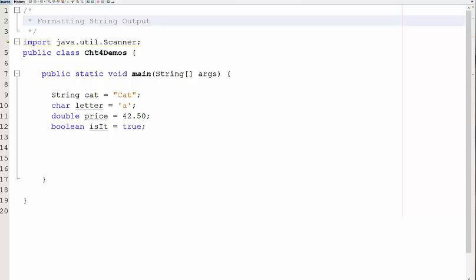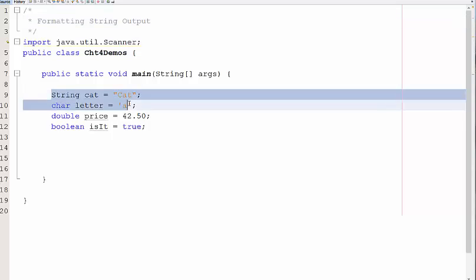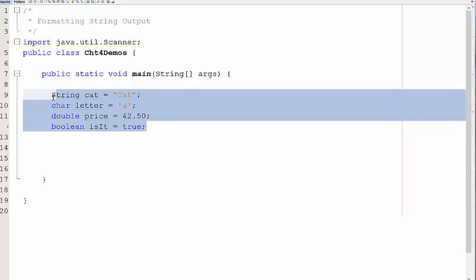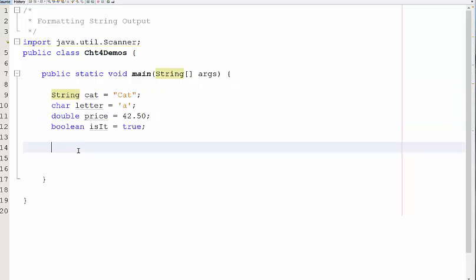All right, so this is a quick video to demonstrate the use of formatting string output. And here's what I mean by that. This is just a silly little example, but it gets the point across. So I have some different data types. I have a string, I have a char, I have a double, I have a Boolean, and I've set them all to values.